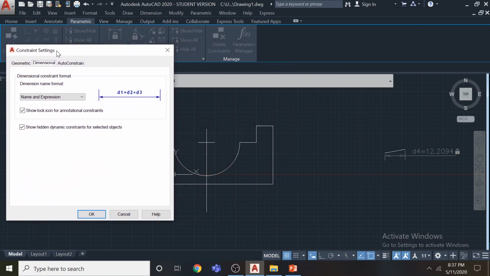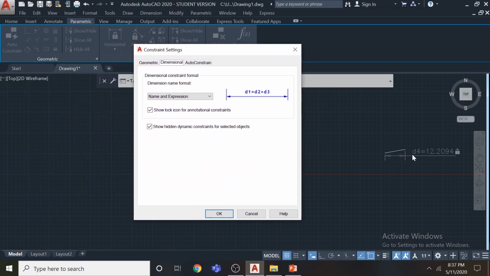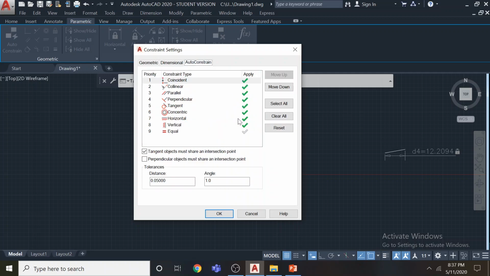Now we have the variable name and the dimension. If you want, you can have only the name like this, or only the variable value like this. Normally we have both the name and the expression. The auto constraint tools also accept equal relations. Other relations will be automatically applied, but this is not working 100%, so you have to use your brain and do some manually.